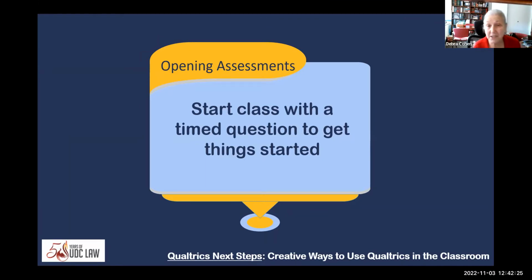The next thing I like to do with it is I call them opening assessments. Now, learning science says that it's really good to get their brains started as they come into class and make sure they're thinking about what you want them to be thinking about, reviewing what you want them to review, so that when you start class, they're ready to go. So I start with a timed question to get things started. And I use very much lower level Bloom's taxonomy, a fact, a rule, something that they can write a sentence to, or to write it out.